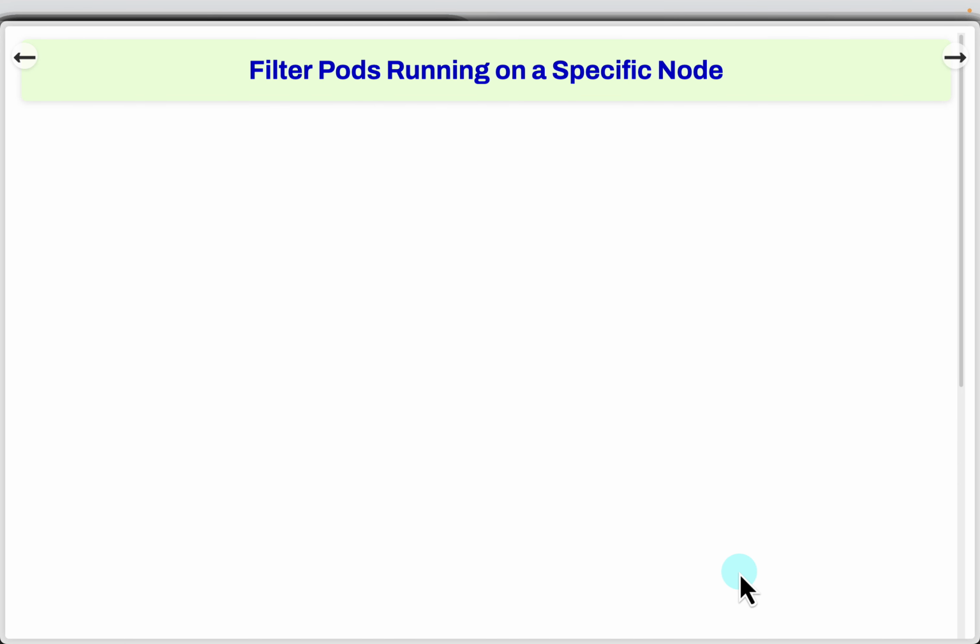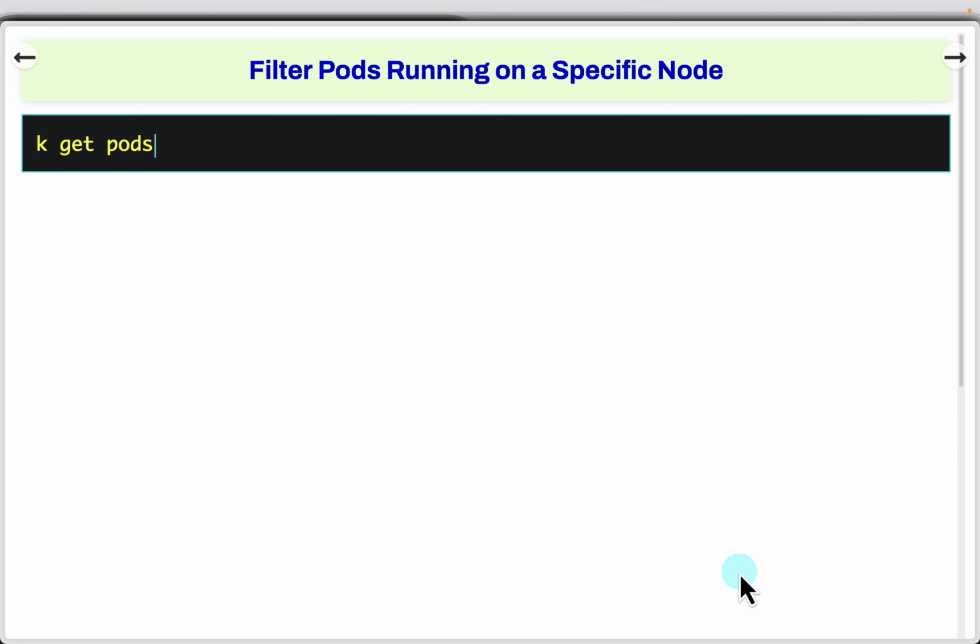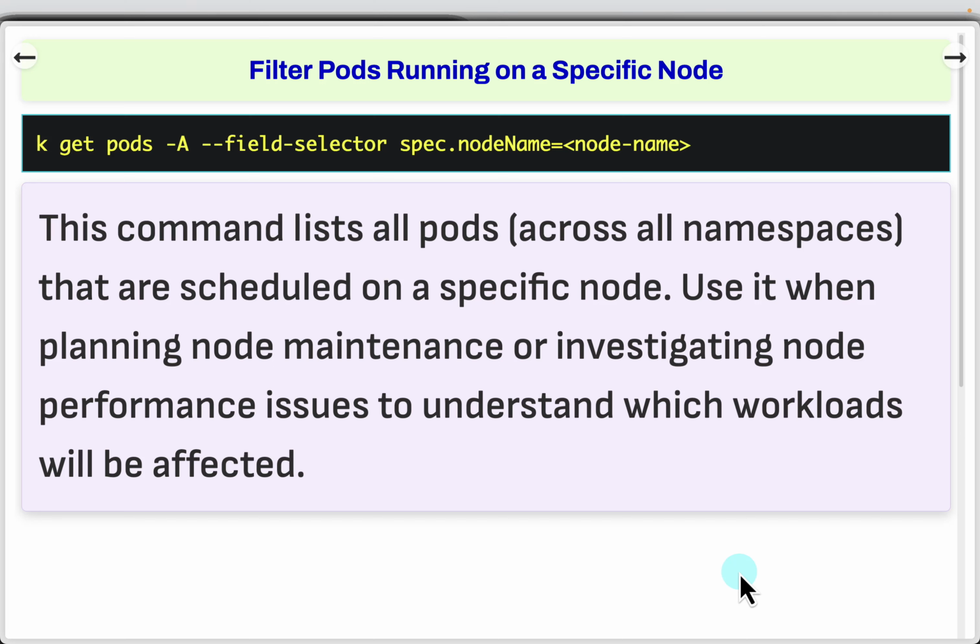Next command, filter pods running on a specific node. So the command is get pods -A for all namespaces, and we are doing a field selector, based on this particular key, spec.nodeName followed by the actual node name. So you can get this node name by get nodes, and this command lists all pods across all namespaces that are scheduled on a specific node. Use it when planning node maintenance or investigating node performance issues to understand which workloads will be affected.